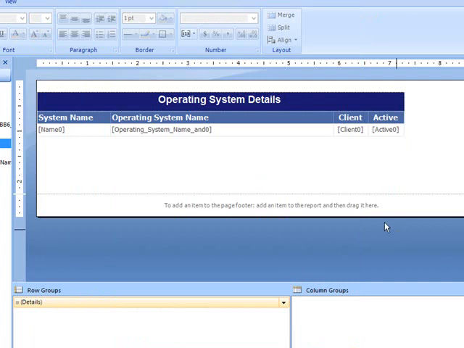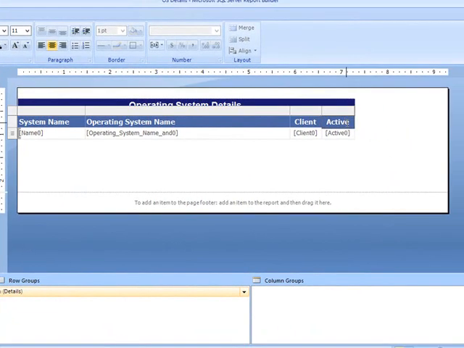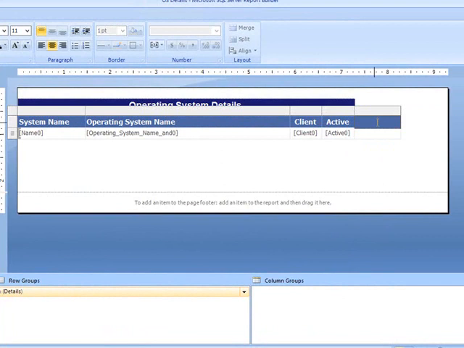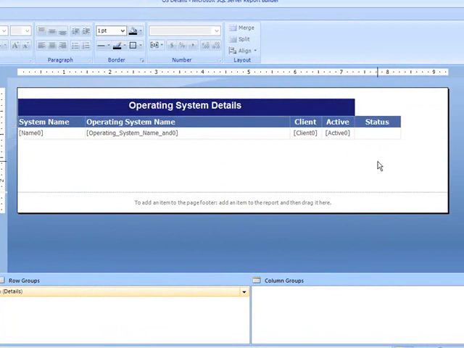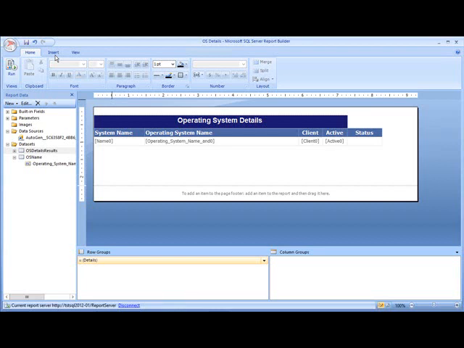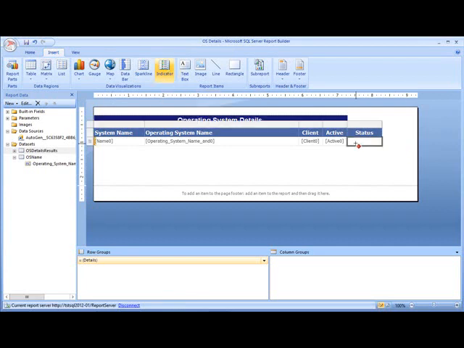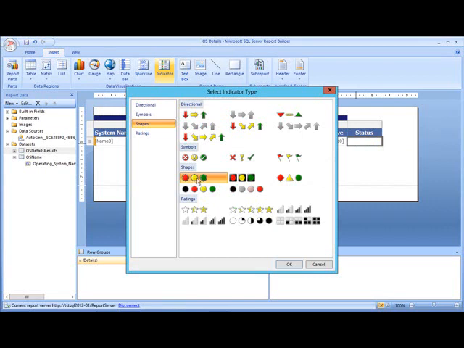Now, what we want to do here is add another column. So we're going to go here in Designer. We're going to add a column to the right hand side. We're going to name this column status. And what we're going to do is go to the Insert tab. We're going to go to an indicator, and we're going to click right in here. And we're going to choose this indicator here.